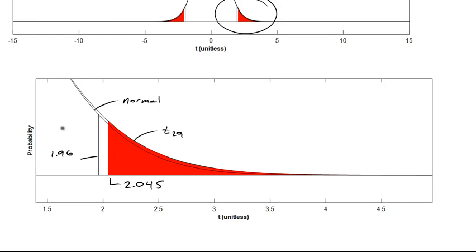And you'll see what happens if you use 1.96. You're actually making 95% confidence intervals that are slightly too small. So in general, I would just use a t-distribution regardless of the number of samples that you have, and you'll be correct, and you don't need to make that approximation.